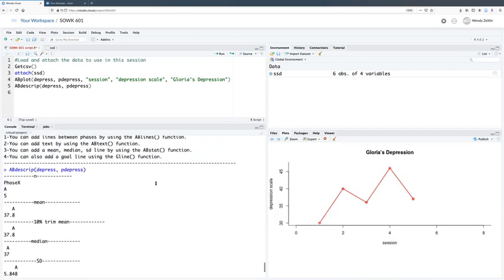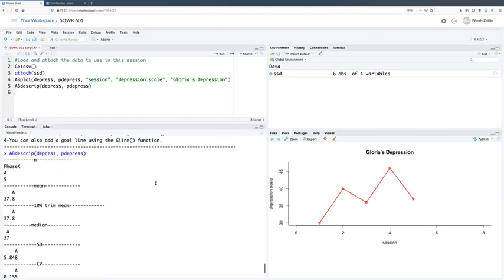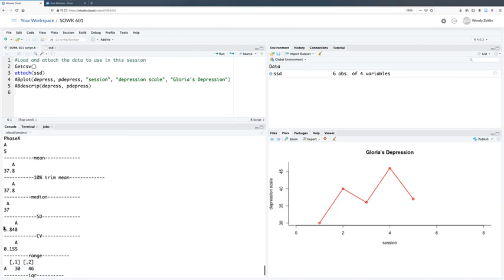But it gives us more information about this baseline data. So it's telling us in the A phase, which is the only phase we have here, we have 5 data points. And the average value of Gloria's depression is 37.8 with a standard deviation of 5.85, meaning on average, each point in here varies from the mean of 37.8 by 5.85. So you do need to know more about the score.